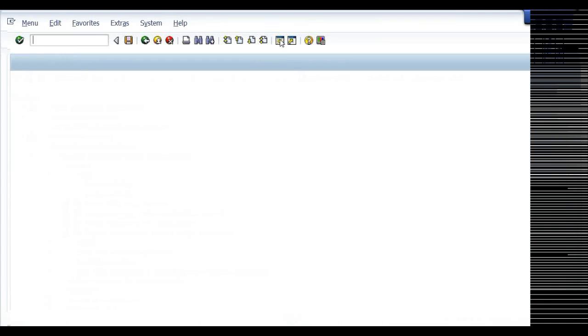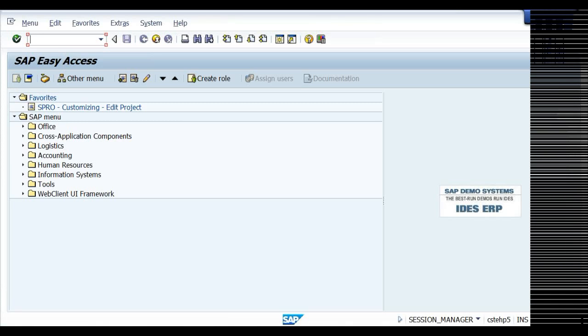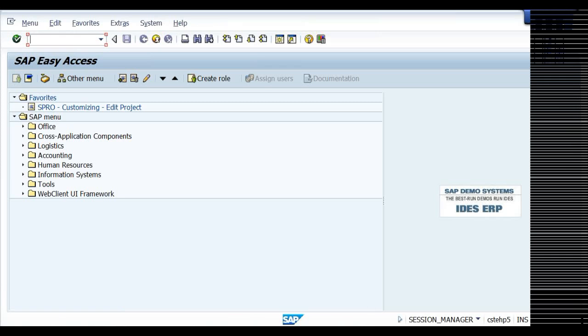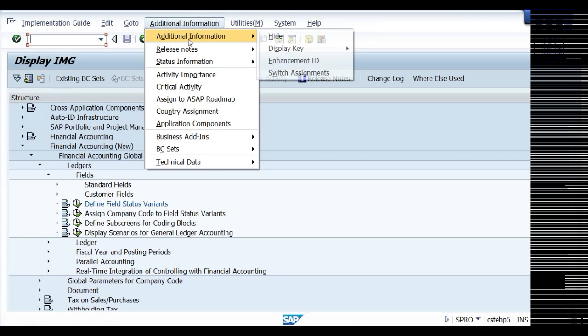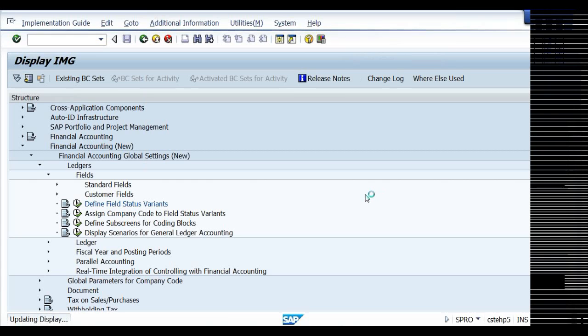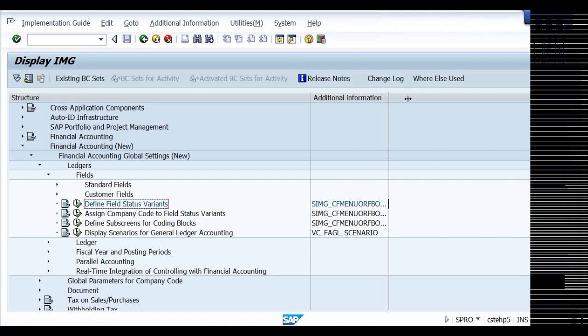In fact, this is the question I have asked the technical people also. See, OBC4. Here you can see OBC4. Or if you want to activate the T codes here, go to additional information, display key, IMG activity. You activate it, and you can see the T codes there. When I asked the technical people, they said that is only technical. Let us not bother about this.